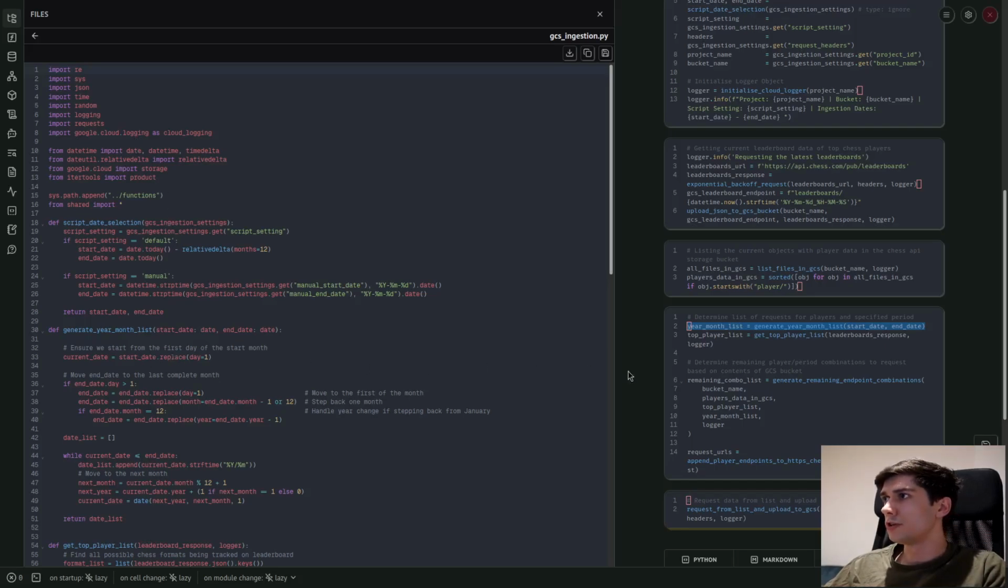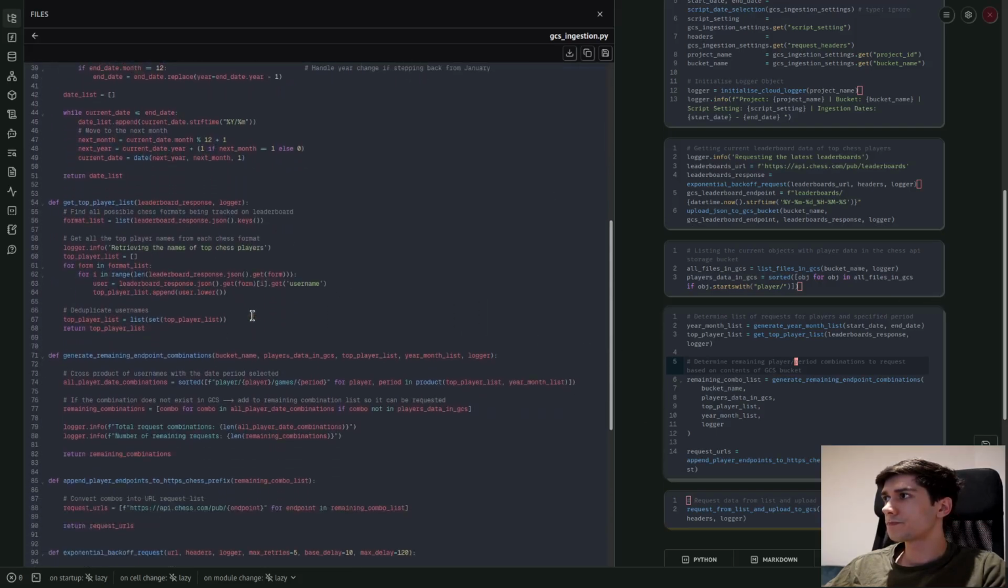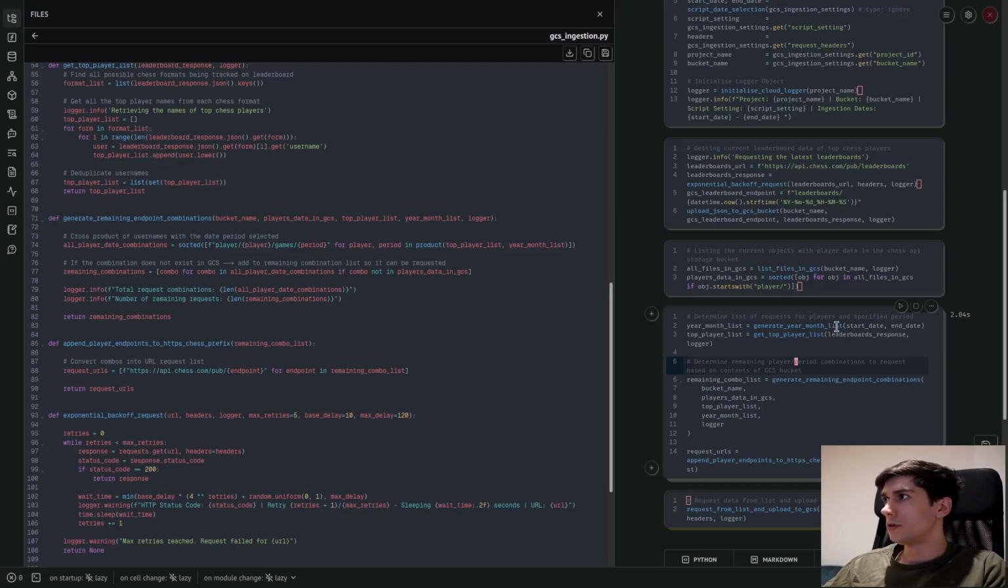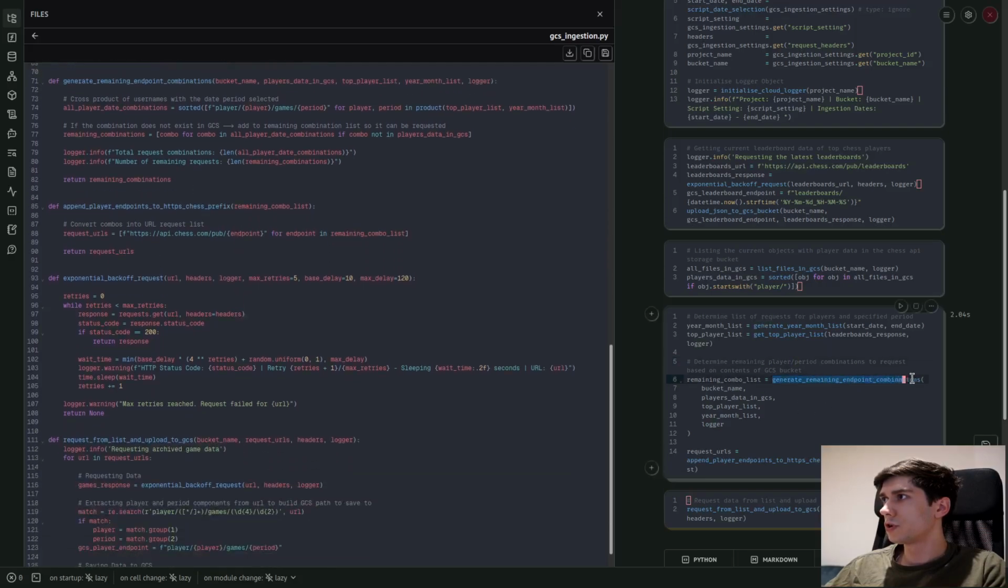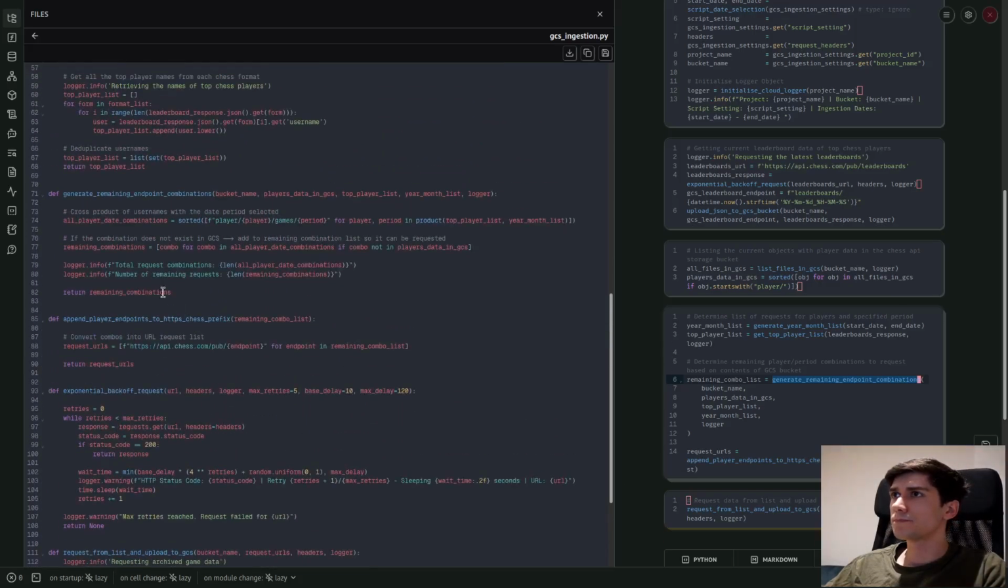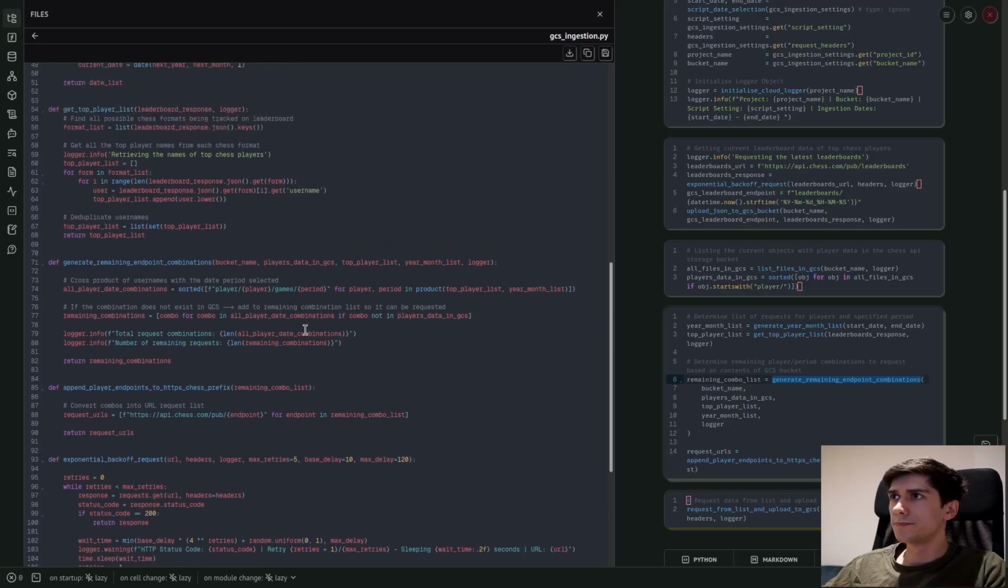So if we go to, let's see, we are going to go into, let me decide. Let's go into generate remaining endpoint combinations. So we're feeding in the objects from GCS, the top player list, and the year-month list that we generated earlier.